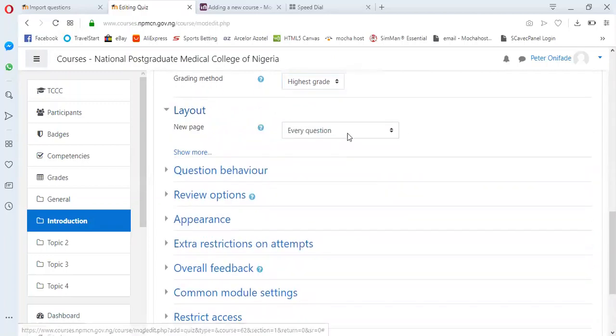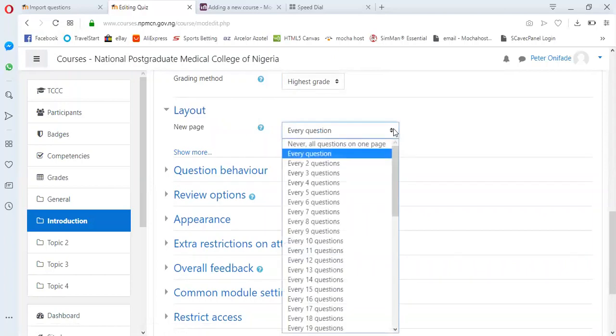The layout: you may want one question to be shown per page, or you may choose 2 questions per page, 6 questions per page, 10 questions per page. If you have like 100 questions in the test, you may decide to put 10 questions on every page. But if you have like 5 questions, you may decide on 1 question per page. It's your choice. For this purpose, we are assuming that we are going to upload 10 questions. So we might as well put all the 10 questions on a page, or 1 question per page. Let's go for 1 question per page.